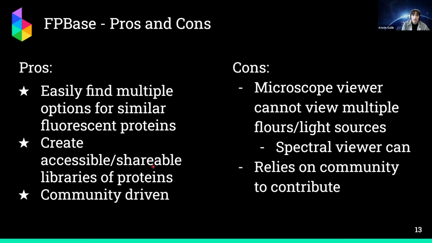So some quick pros and cons. You can easily find multiple options for similar fluorescent proteins. You can create accessible and shareable libraries of proteins. It's very community driven, which I absolutely love. Some of the cons are that the microscope viewer unfortunately cannot view multiple fluors and light sources at the same time. That is a downside, but the spectral viewer is able to view multiple fluorescent protein spectra at the same time.